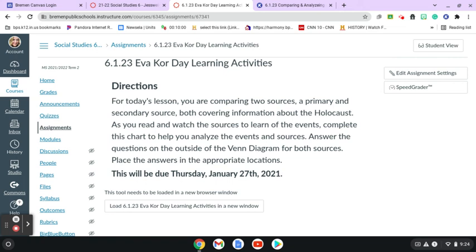As you read and watch the sources to learn about the events, complete this chart to help you analyze the events and sources. Answer the questions on the outside of the Venn diagram for both sources. Place the answers in the appropriate locations. This is due tomorrow on Thursday.